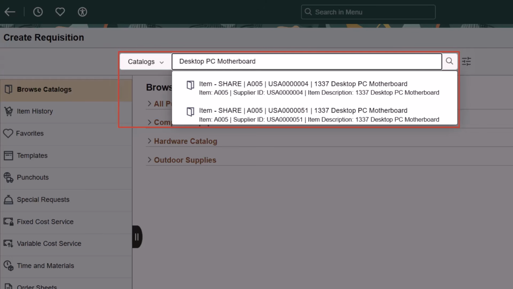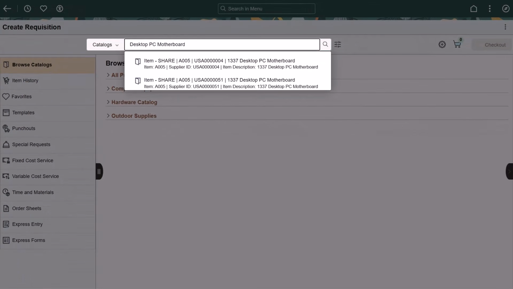Search suggestions and results update according to the category or type you select. Recent and frequently used items appear higher in the suggestion list. This feature requires PeopleTools 8.62.07 or higher.